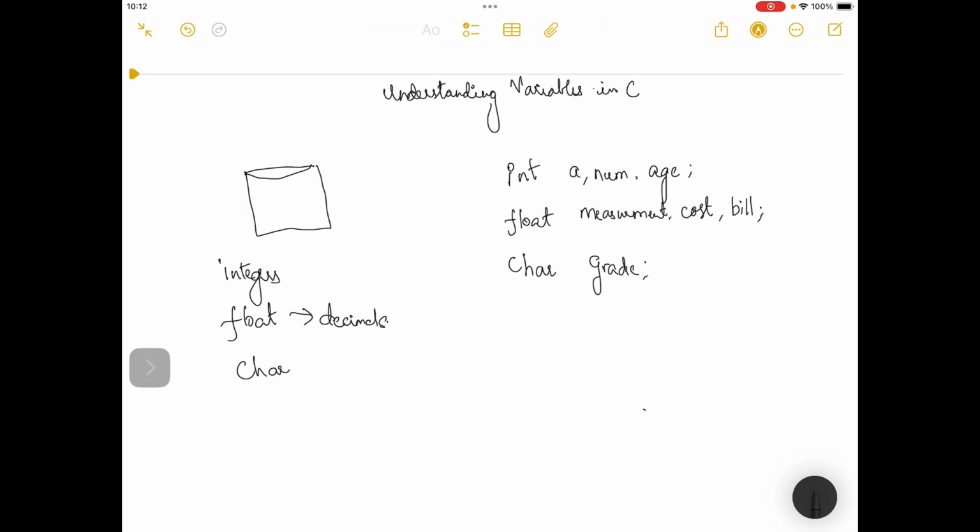To use a variable, you must always declare it, like we have declared it here. That means telling the compiler the type of the variable. So it has a type, that is, it is an integer, and it has a name, that is, it can be num, age, or measurement, cost, bill. This is the name of the variable. Here we have int age, which means we are declaring an integer variable called age.